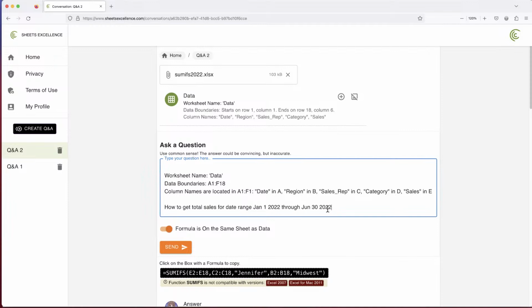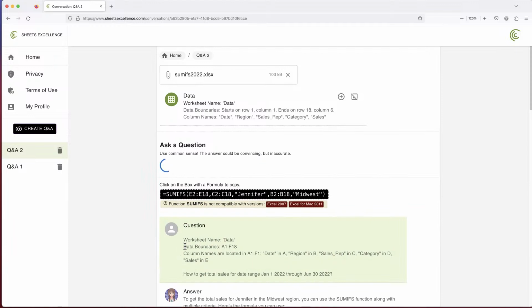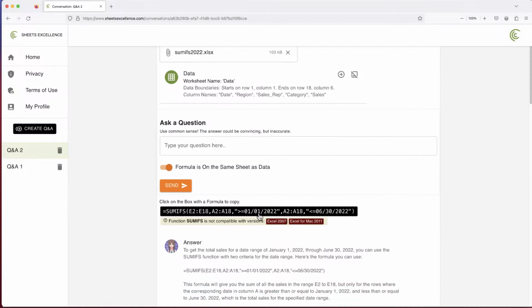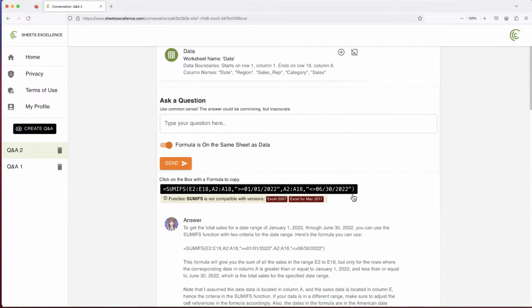So I didn't type the date in the format of the date. I just went with this more flexible format to check if it will actually do the right thing based on this. So let's go ahead and take a look and see what happens. So there it is. You can see it did do this formula and it actually looks accurate.